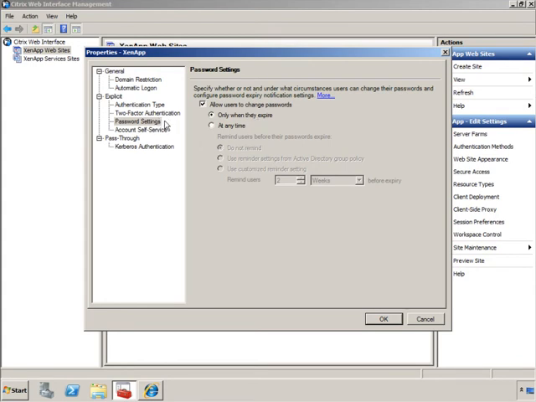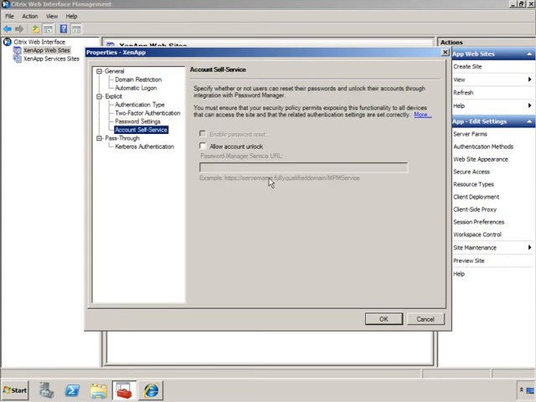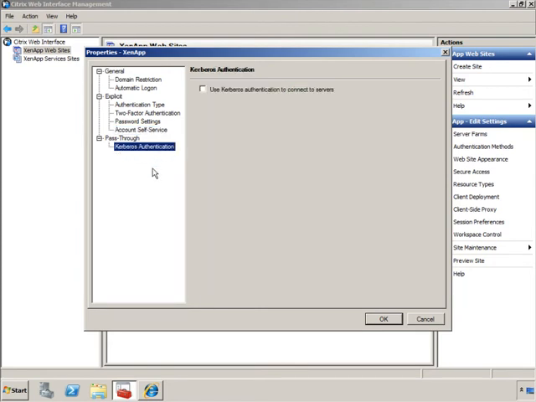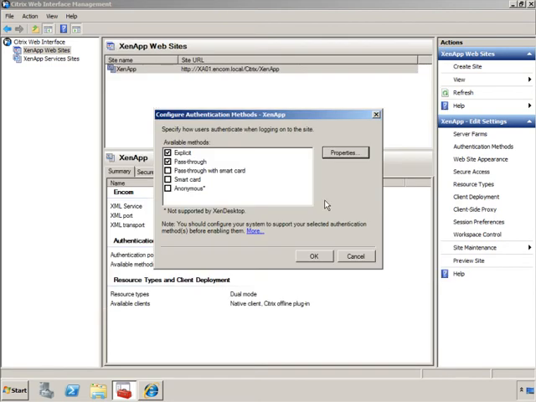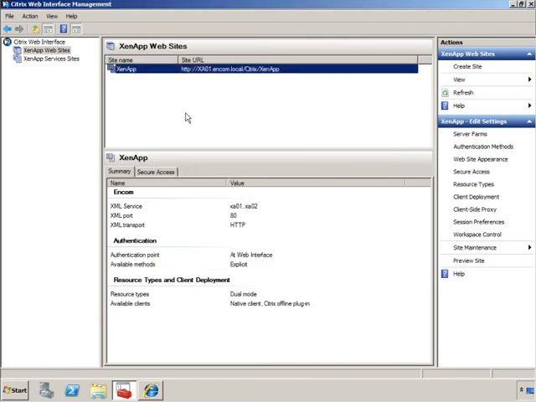Account self-service. You can allow account unlocks. So, again, depending on how much flexibility, what you're trying to accomplish, and the sensitivity of the particular site, you might want to or not want to provide these types of services. From a pass-through perspective, again, you have Kerberos authentication here. So, if you wanted to enable Kerberos, you can do that for pass-through authentication to the servers as well. So we're going to click on cancel to keep these at their defaults for now.